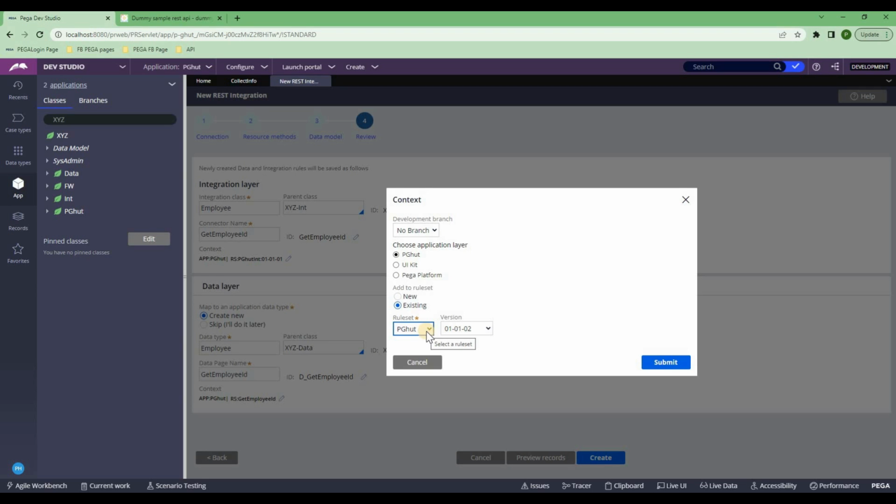And remember, even if your lead forgot to tell you, make sure your int layer has to be part of your int ruleset. Your data layer should be part of your data ruleset, right? Now I hope this is clear.